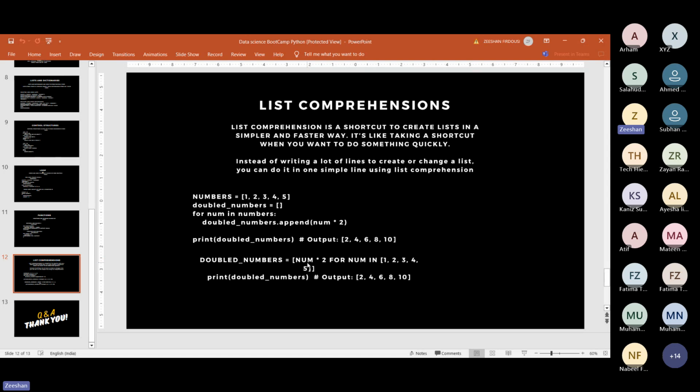So what you have done is you have written what operation you want in your new list, and how you want to see your output, followed by a for loop, for num in the whole number. After that, when you print, you will get the output. I hope this particular part is clear to you guys.